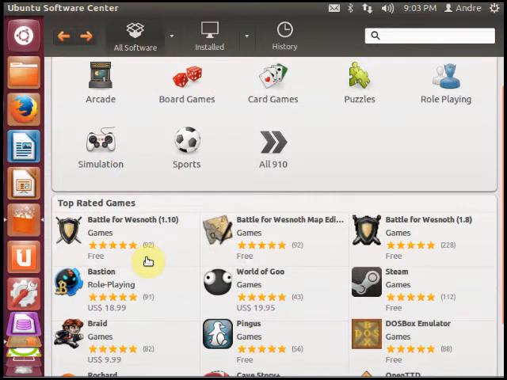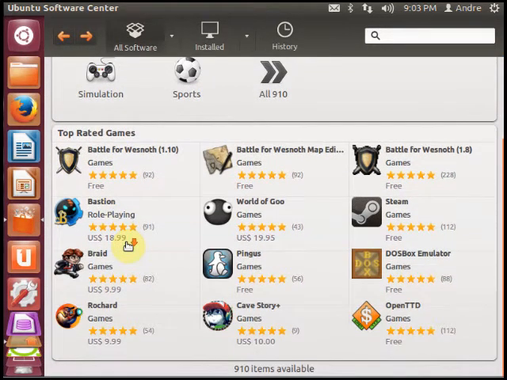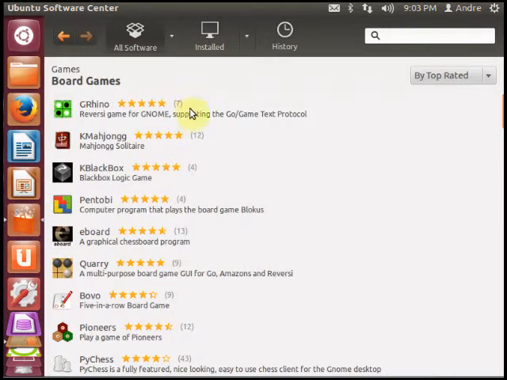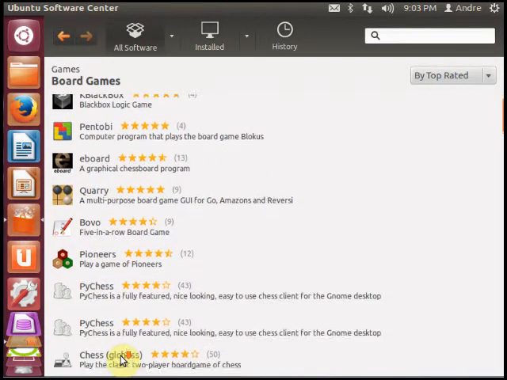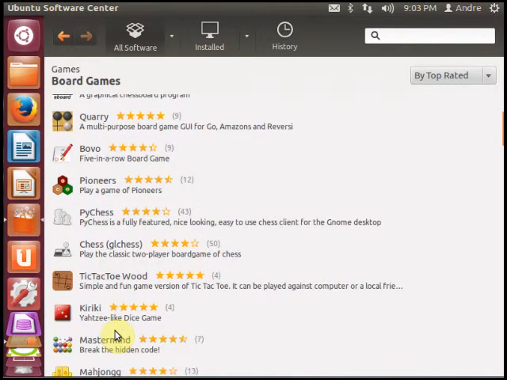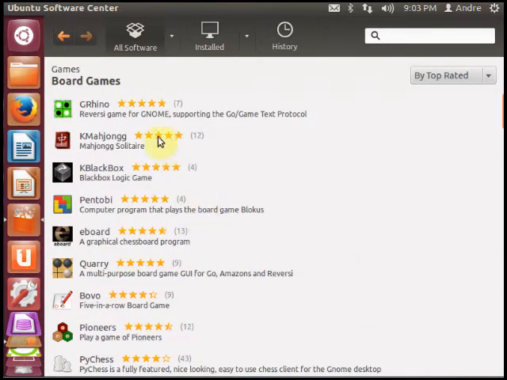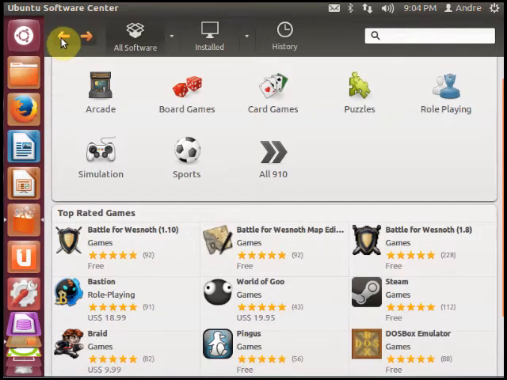So you have your top rated games. It's all there. Board games. Click on board game, and all your kinds of board games are listed, and those are the ones that are available for download.